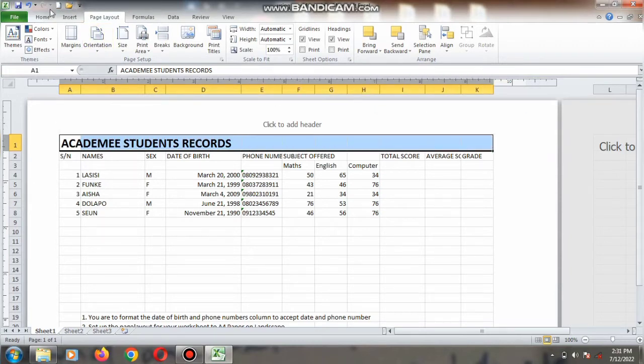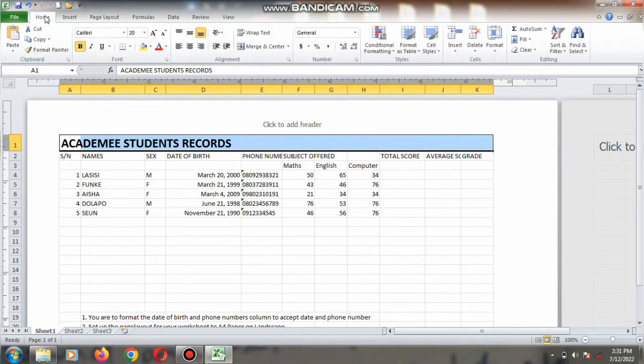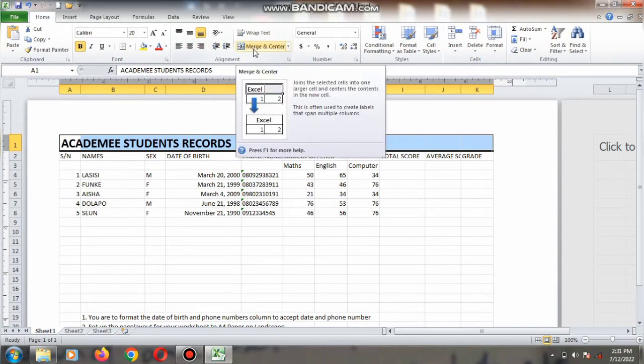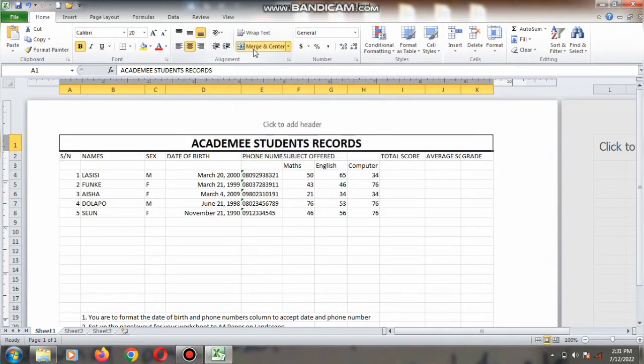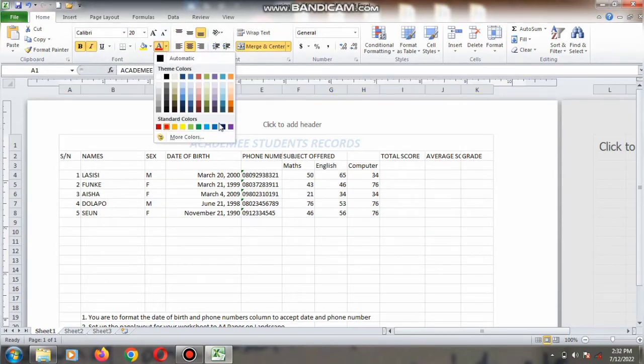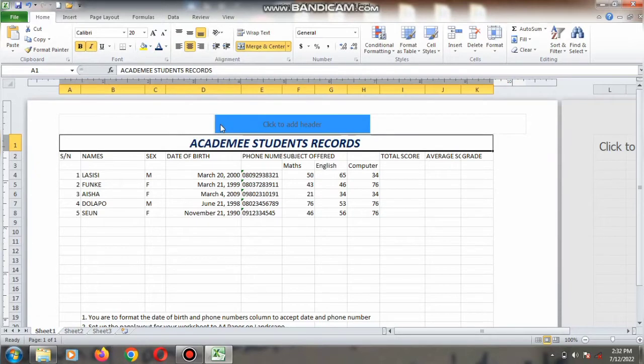Go back to your home menu bar. On your home menu bar in the alignment group, you will see what we call merge and center. Click on it. Do you see how it looks like? Very beautiful. It makes your academy title centralize on a page. You can add fashion to it, you can change the color, you can italic it anyhow you want. Feel free to customize your page the way you want. Don't mind me, I'm using red because that's the color that is very attractive.